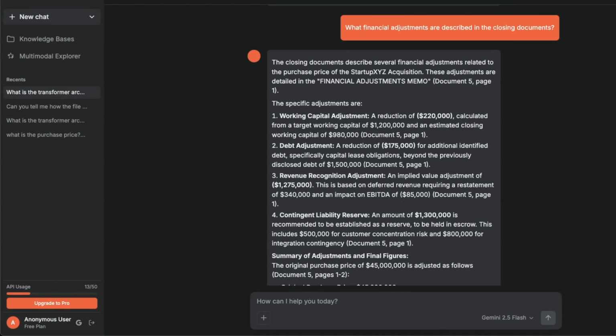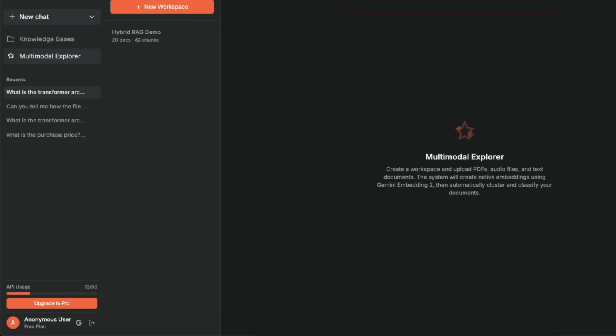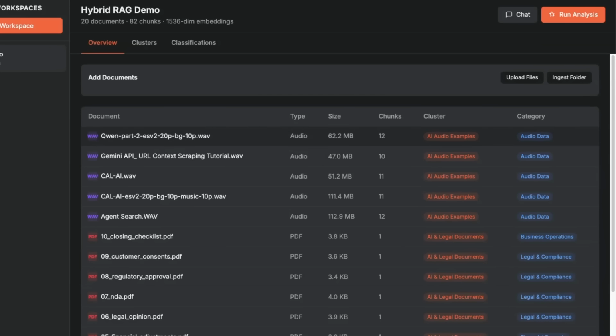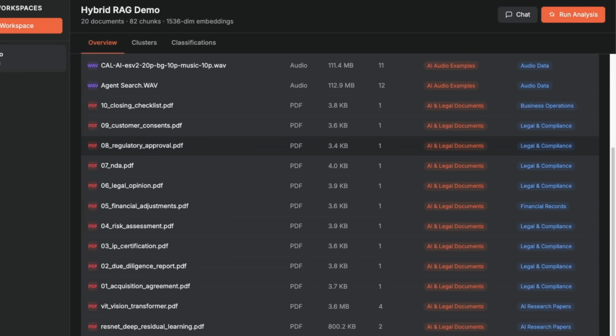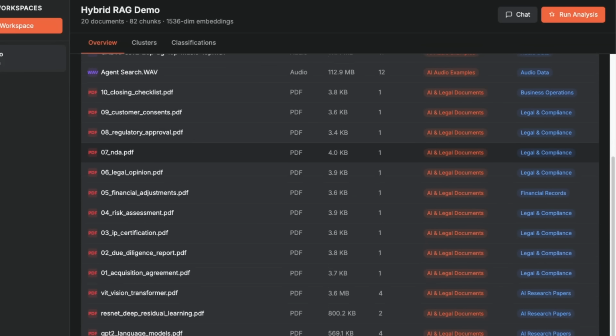Now, in the rest of the video, I want to focus on this application that I'm building. And this is basically an agentic search system that is going to also use this new embedding API. So to show you an example, right now I'm embedding 20 different documents. We have some audio files, some PDF files. Some of them are related to an acquisition. The other ones are academic papers, right?